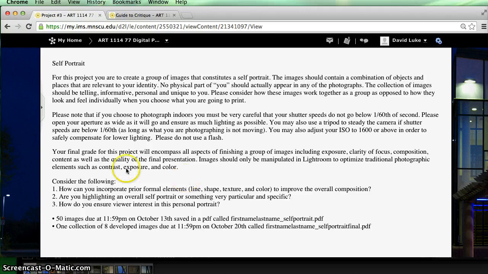Okay. So your final grade for this project will encompass all aspects of finishing a group of images: exposure, clarity of focus, composition, content, as well as the quality of the final presentation. Images should only be manipulated in Lightroom to optimize traditional photographic elements such as contrast, exposure, and color. You should be doing the very simple developing stuff that we did, using those sliders to get a more properly exposed image.